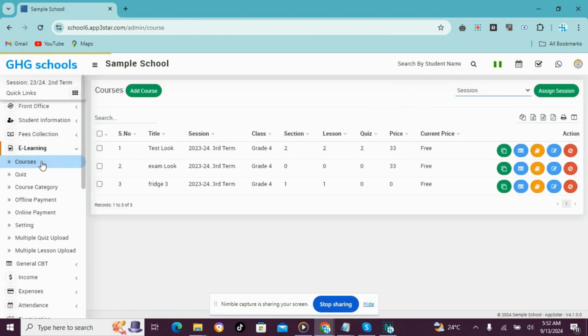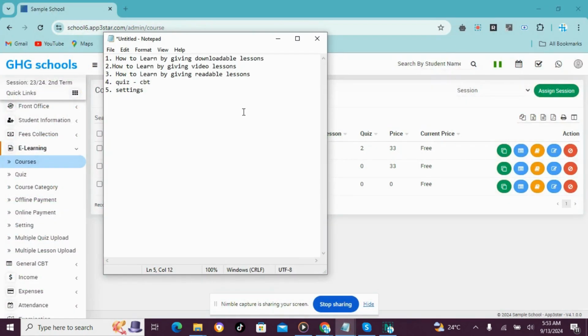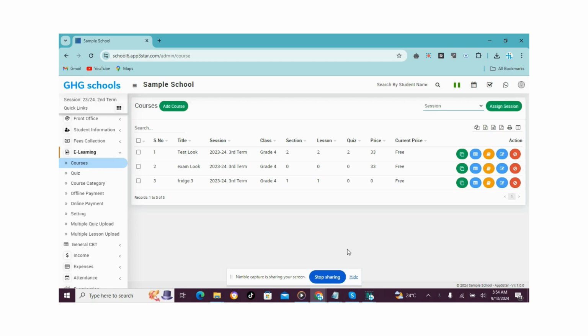Now, if you look at it, we have what we call section. Under section, you can call it something depending on how you want to train them. For instance, if it's weekly, you can still be going to school and be doing your e-learning. It's done in most schools. Still be in school while learning online, or you can be at home while learning online.